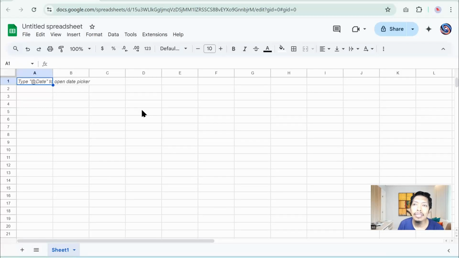Hello everyone, in this video, I'm going to show you how to import data from a CSV file and clean it up in Google Sheets. Let's jump right in. First, open Google Sheets and create a new worksheet like this. If you want to rename it, just click the name in the top left corner and type a new one.